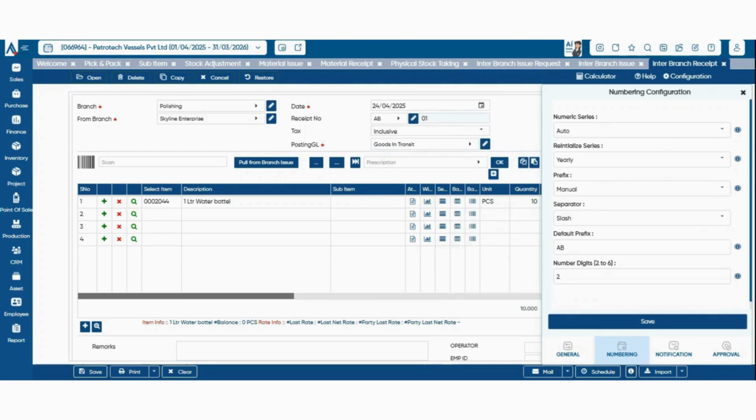Moving on to numbering, you decide if your invoice number will be auto-generated by selecting a numeric series, or if you prefer manual entry, you can switch to manual. You can also choose whether the numbering resets every year, every month, or never. For the invoice number, you can set a prefix if you want. This can be automatic or manual, depending on your preference. Then you decide how to separate the invoice number, with a slash, hyphen, space, or no separator at all. Lastly, you set how many digits you want in your invoice number.